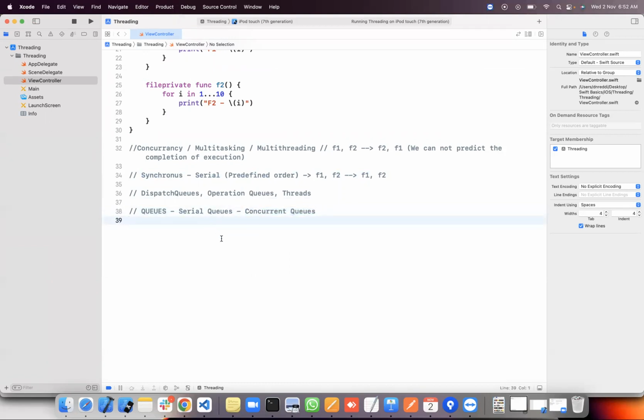The serial queue runs on the main thread. Serial queue, or we can also say main thread. Concurrent queues are also known as background threads or background queues. Serial queue is known as main thread. Very, very important. What is main thread? Main thread is the serial queue. How to create it, I'll also show you. The main purpose of main thread is to perform UI related operations.